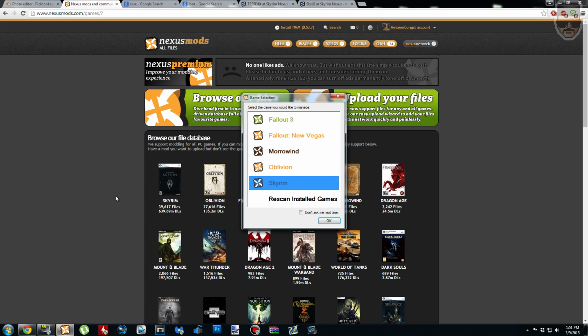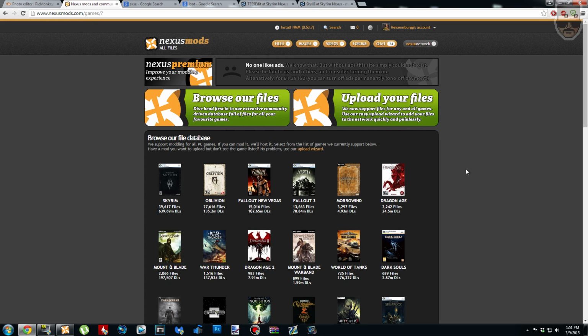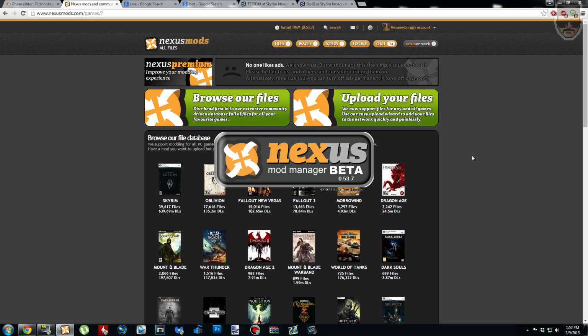And in order to find Nexus Mod Manager, you would just go to nexusmods.com and you would click this right here at the top, install NMM, and you would just click that. There are a couple different mod managers out there, but if you're new to modding, I always recommend Nexus Mod Manager because it's pretty much the most simple mod manager for people that are beginning.